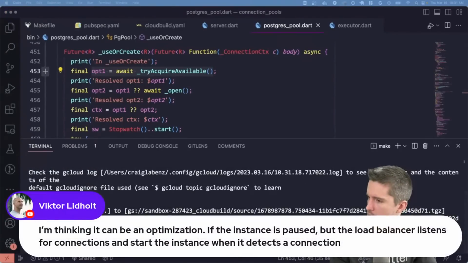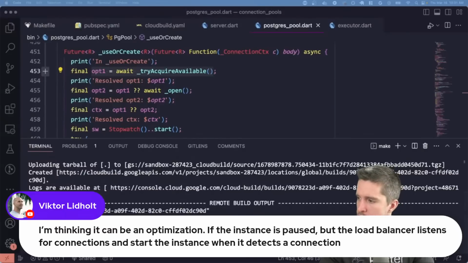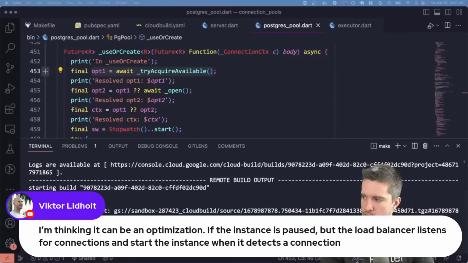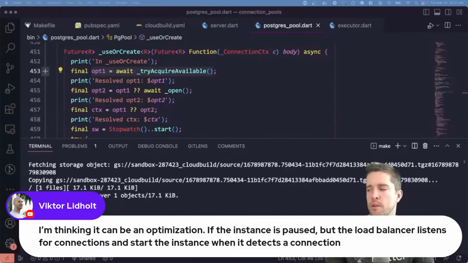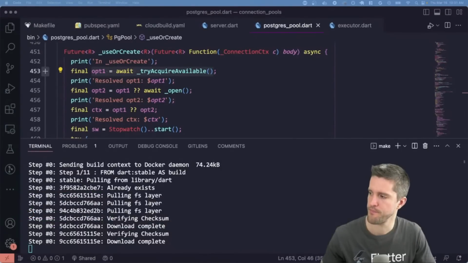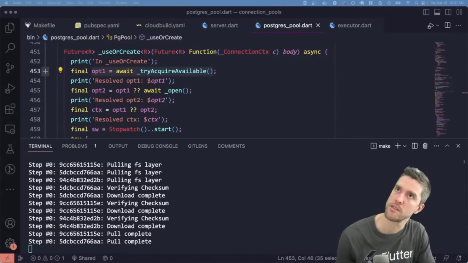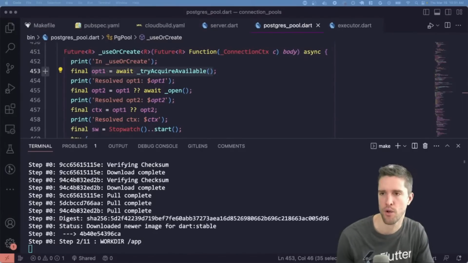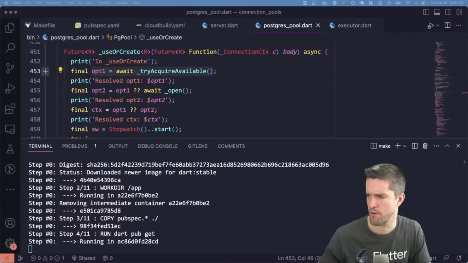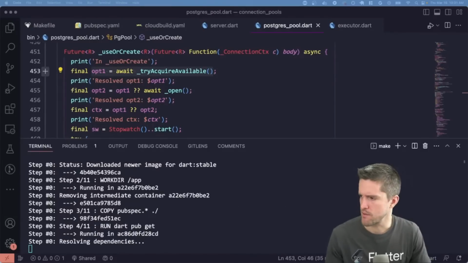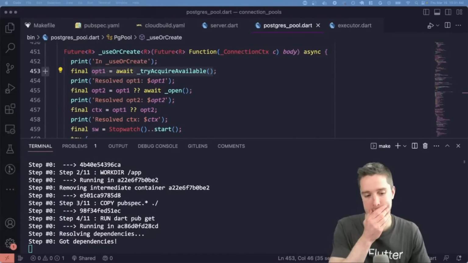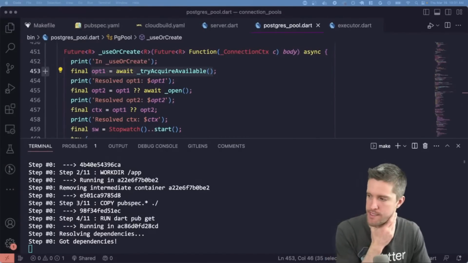Victor says, I'm thinking it can be an optimization. If the instance is paused, but the load balancer listens for connections and starts the instance when it detects a connection. I see. Yeah, so Cloud Run does scale down to 0, but not that fast. It's actually a trade secret how much it's the rate at which it scales down, and I literally don't know the answer, but I know that it's not that fast. I think it's in the order of tens of seconds or something before Cloud Run kills an instance. But I genuinely don't know. But it's not a half a second.